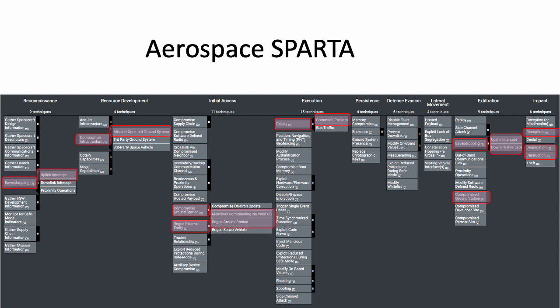But like ATT&CK, SPARTA defines mitigations too, meaning that SPARTA as a whole can help guide space professionals in activities that range from cyber threat modeling and assessment to subsystem design and building space cyber resiliency.